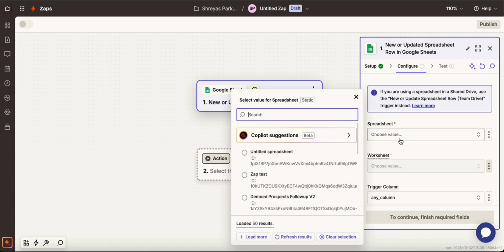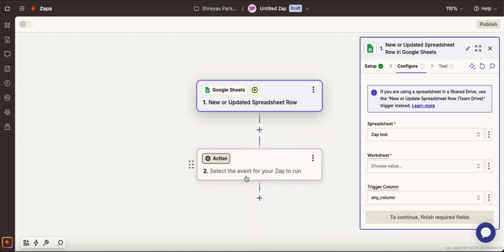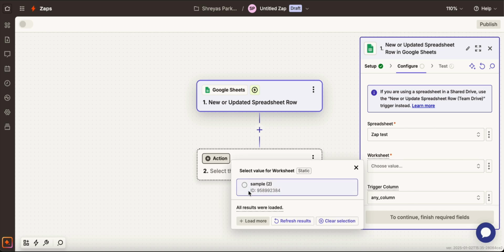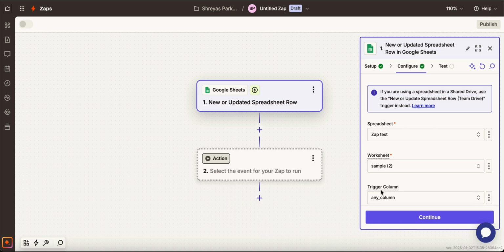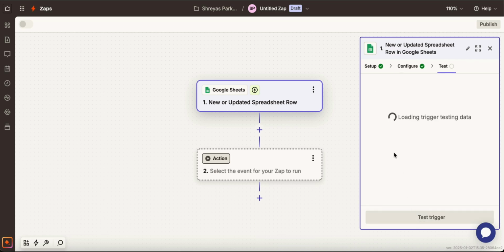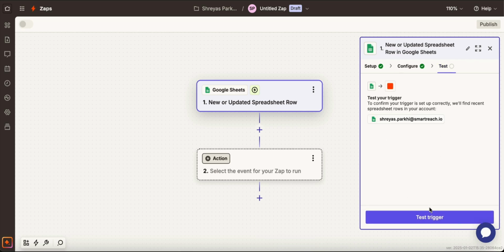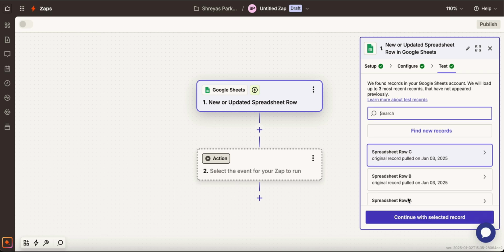Next, configure the setup by selecting the spreadsheet from your Google Drive, the specific worksheet, and the trigger column. Once done, click Continue and test your trigger to ensure everything is set up correctly. Select the record and click Continue.